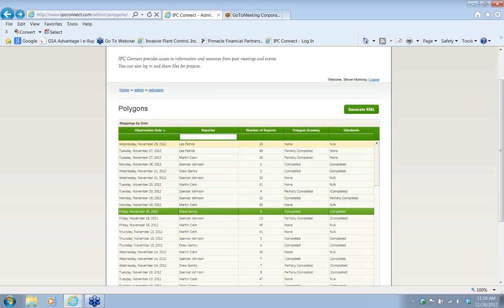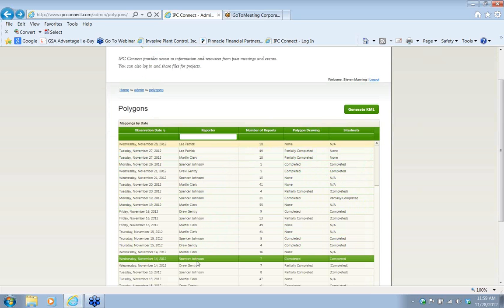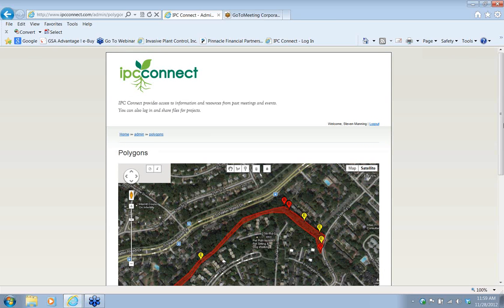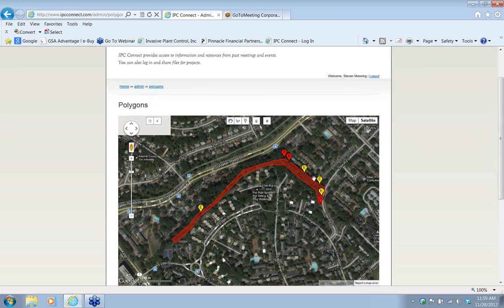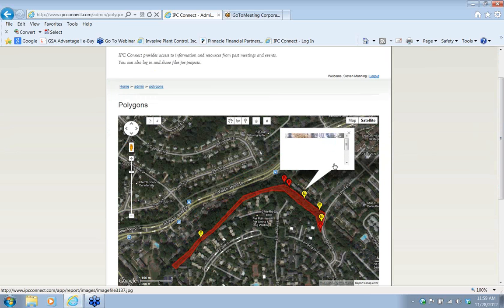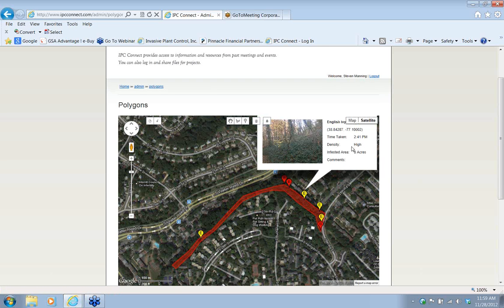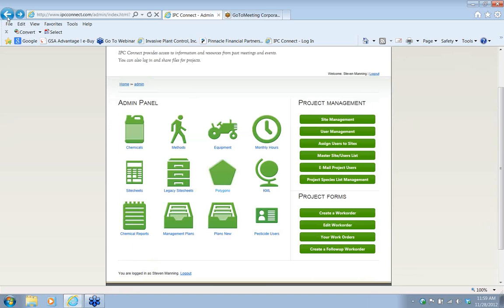Now let's go down and just check out what Drew did or Spencer did on November 14th. Project completed. You can see the boundary points. You can see in this case they were working for the same client, but you can see they were treating English ivy. 241, there's a picture attached to it. It's really nice when they actually take the photographs and put it with that, so you can see the aerial shot and you can see the close-up shot of the species they were working on, in this case English ivy.